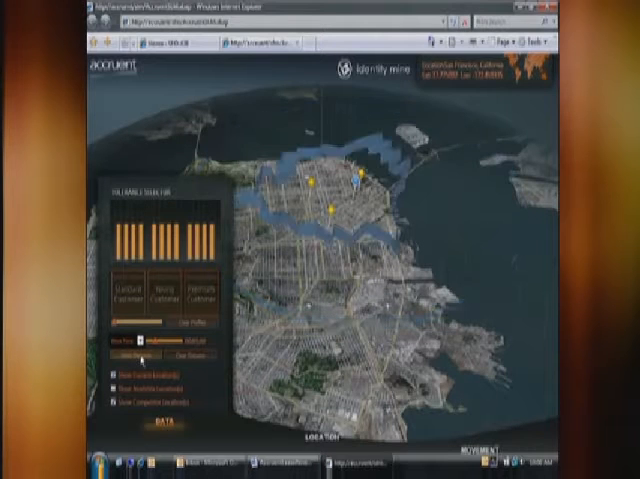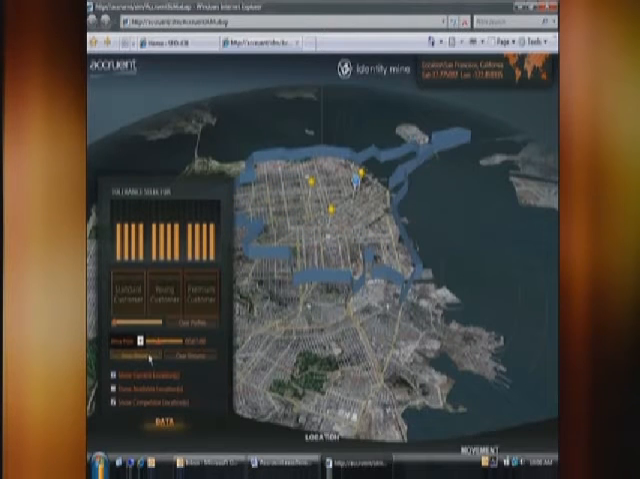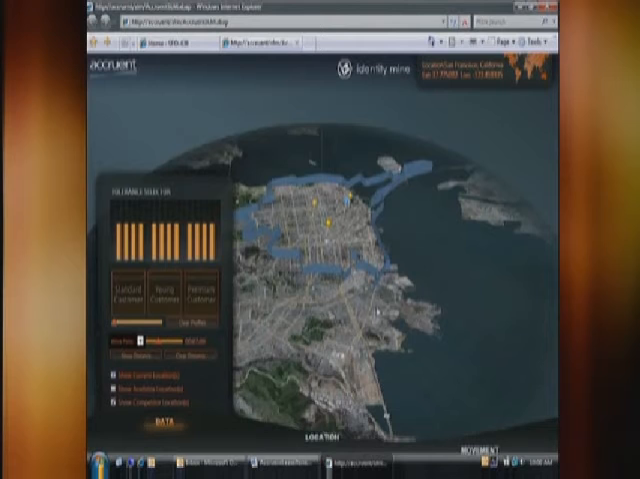And here we're actually querying MapPoint on the server side to give us a drive time polygon so that I know where those customers are. And I may want to change that from 5 minutes to 7 minutes. And again, that gives me a sense of where my customers are. So now I know where my customers are, but I don't know which customers are in that polygon.